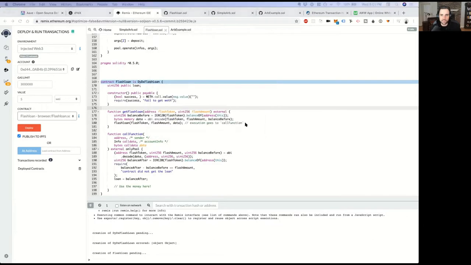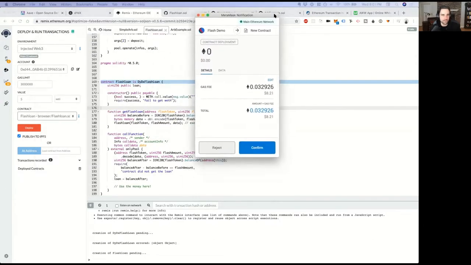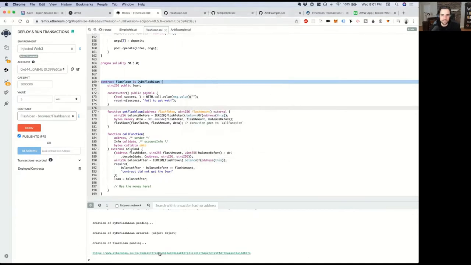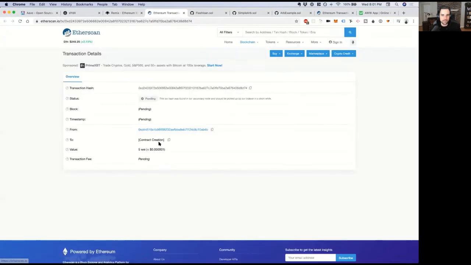I'm going to click confirm in MetaMask. You see a confirmation pop up. So this will be a little bit expensive. All right, $8. So yeah, this is a little bit pricey. Click confirm. Yeah, Ethereum's gone up. I think it's at about $250 right now.